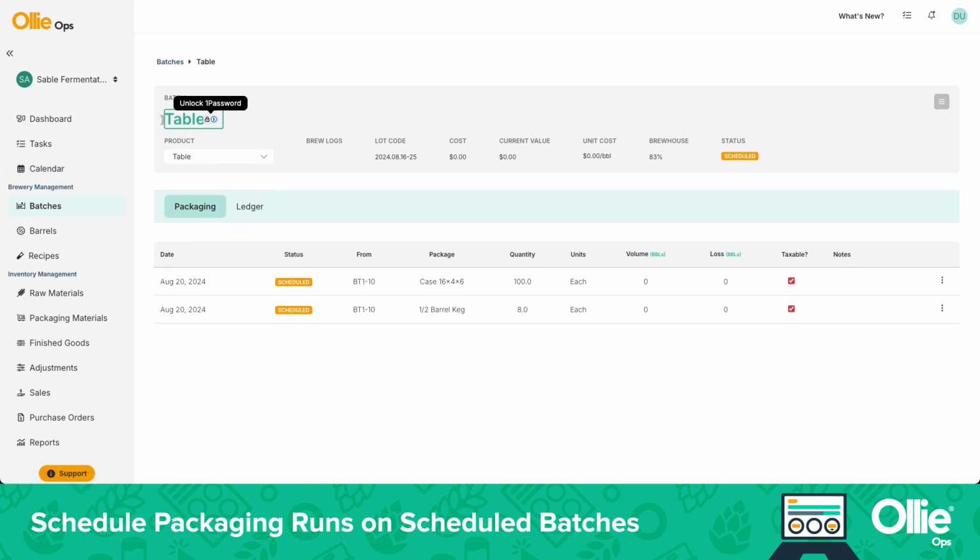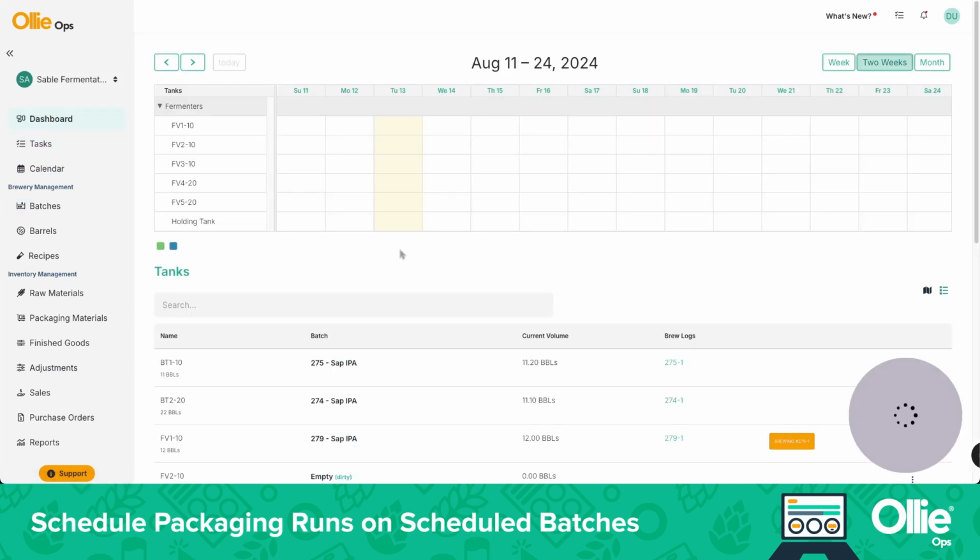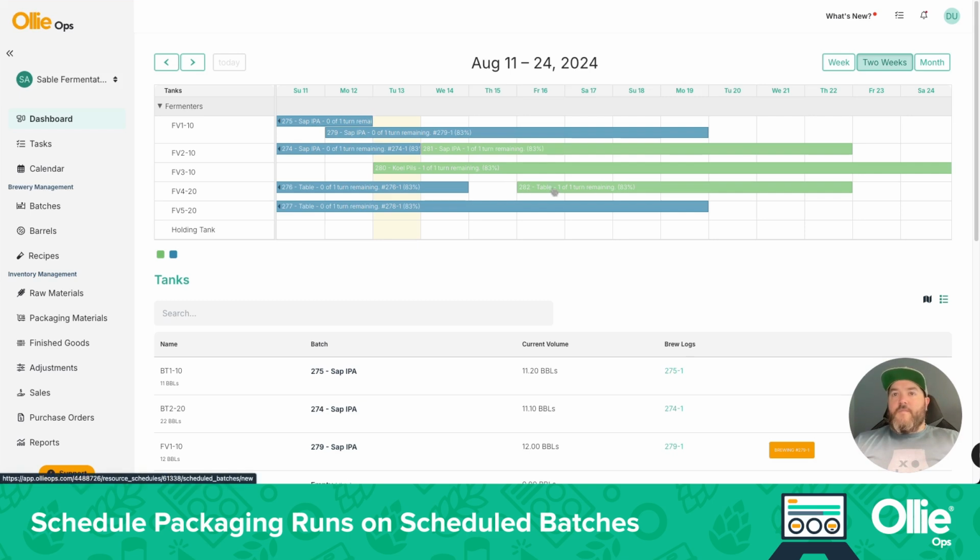You can also go in and change the name of the batch. I like to put in the batch number at the start of the name of the batch, just so it's easier to keep track of your batch numbers. Now, if we go back to the dashboard, you're able to see that the name of this scheduled batch has changed, and you can still move it around and do any edits that are needed.